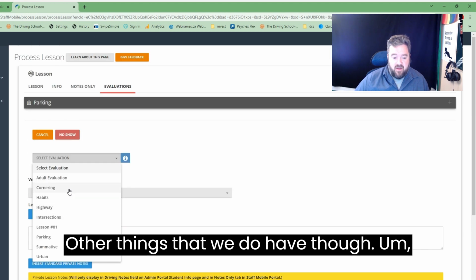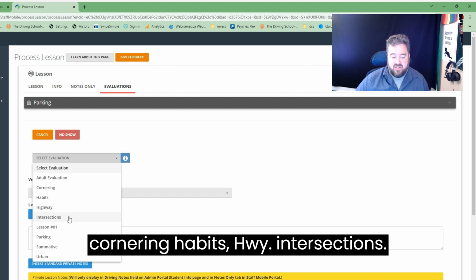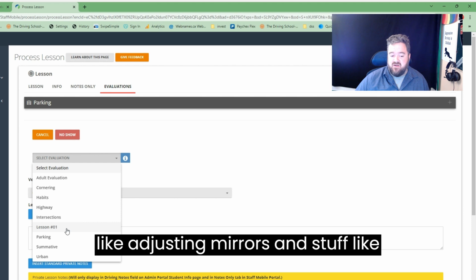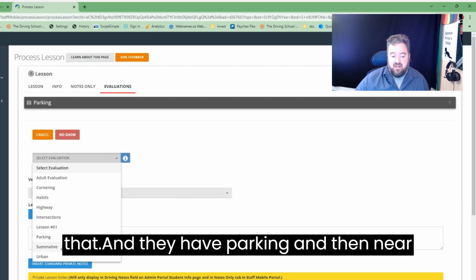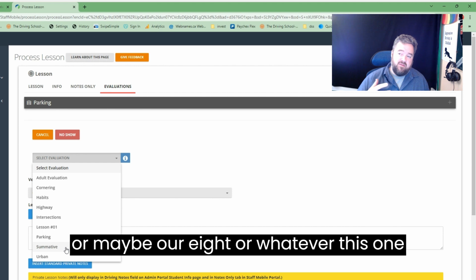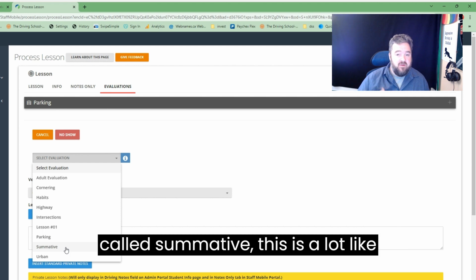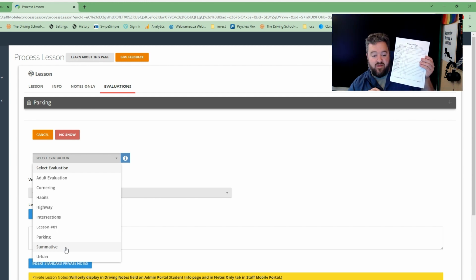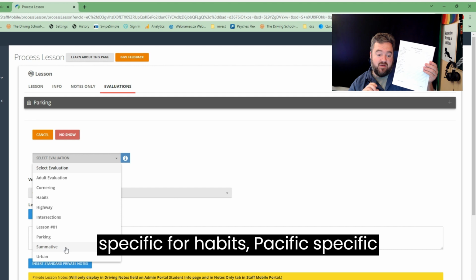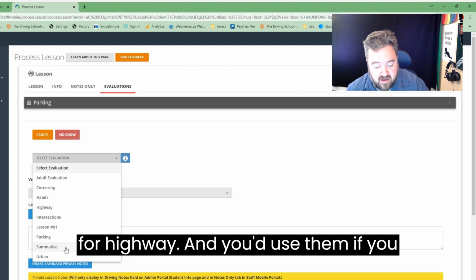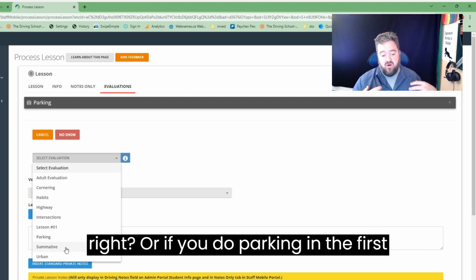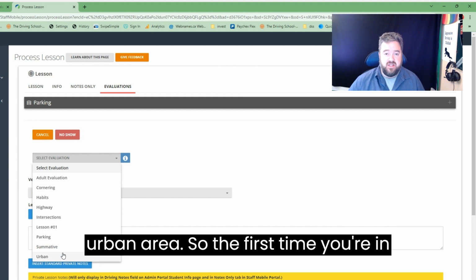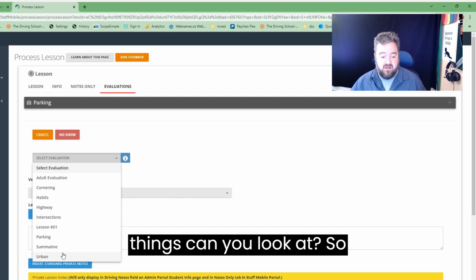Other things that we do have, though, cornering, habits, highway, intersections. If it was lesson one, guess which one we'd use, right? This has to do with adjusting mirrors and stuff like that. You have parking, and then near the end, if you were with their parent or maybe hour 8 or whatever, this one called summative. This is a lot like this. So these other things are specific for cornering, specific for habits, specific for highway, and you'd use them if you went on the highway the first time, right? Or if you did parking the first time, or urban area. So the first time you're in the city, how well did they do, and what things can you look at?